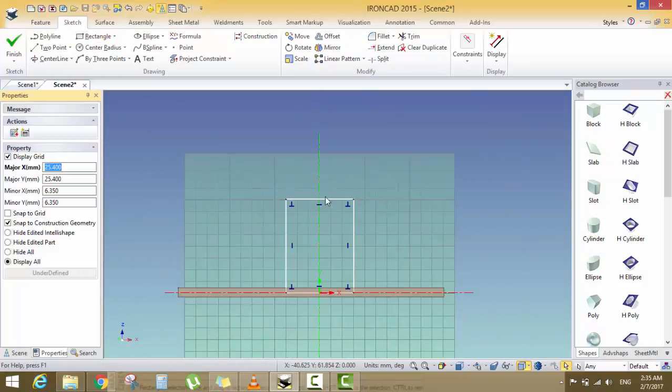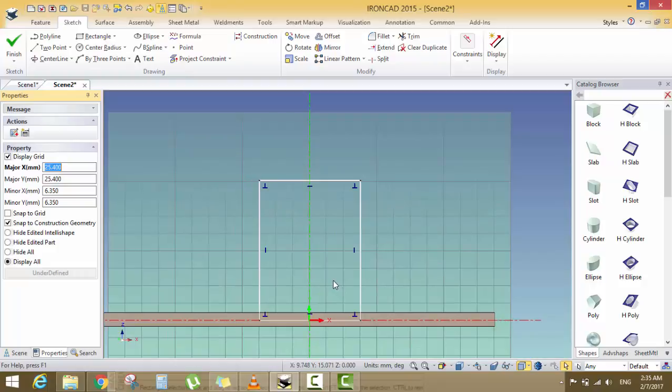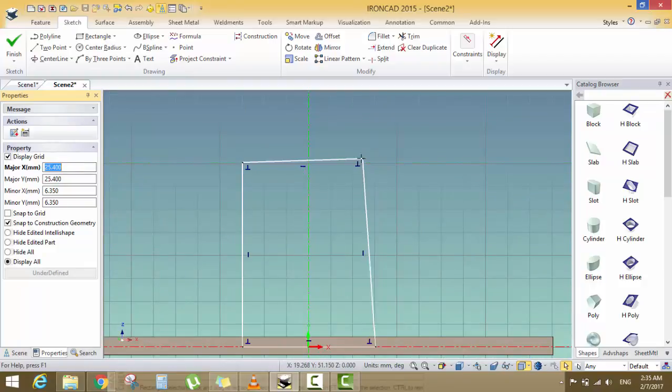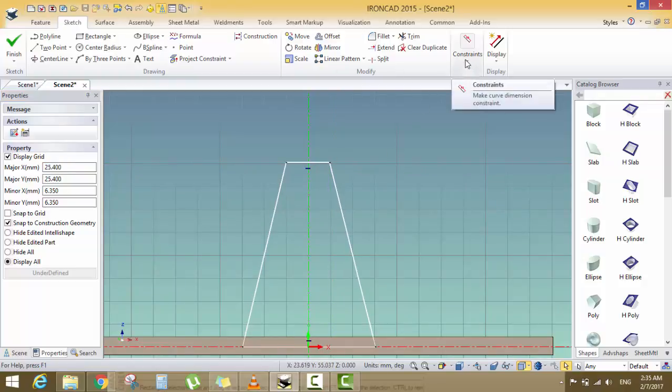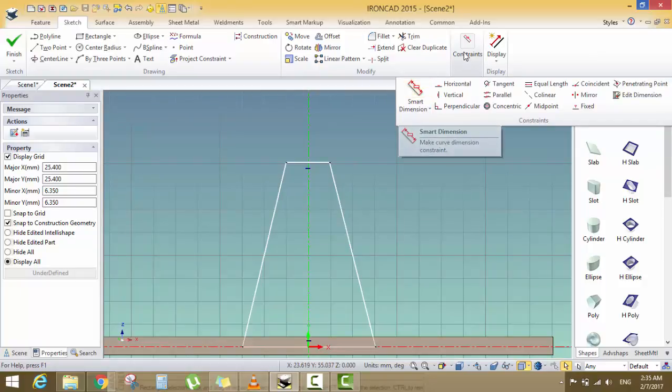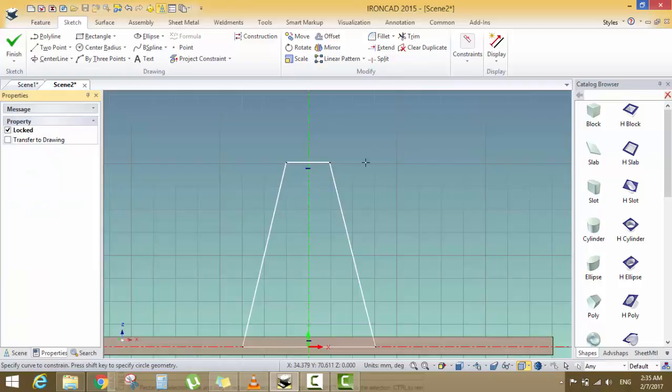Click escape, and I will modify these points by grabbing them like that. This is not accurate. So now we will use a tool called Smart Dimension. You will find it in constraints. Click on this arrow and you will find Smart Dimension. So you can have dimensions for each single line.